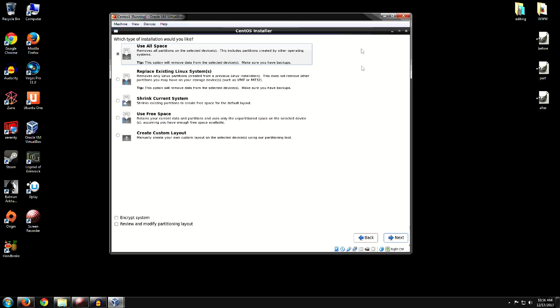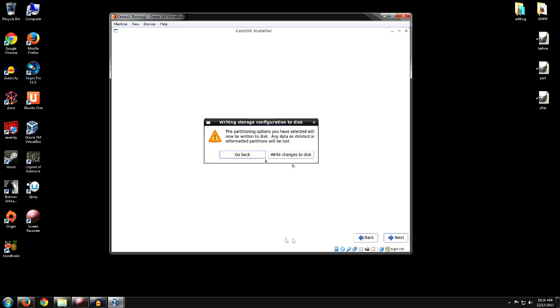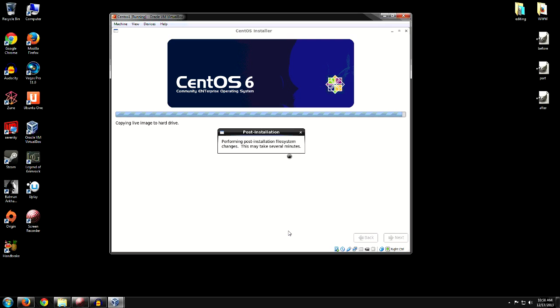And I'm going to use all the space on this hard disk. And then I'm going to click Write Changes to Disk. And then it'll start the install process. This will take several minutes to complete. When it's done, it'll do its post-installation. That just takes a few minutes, and when it's done, it'll ask you to reboot.